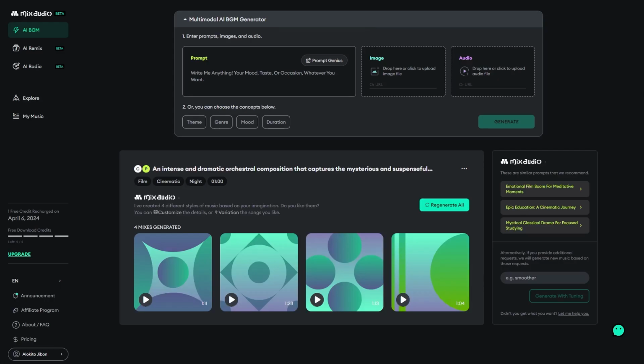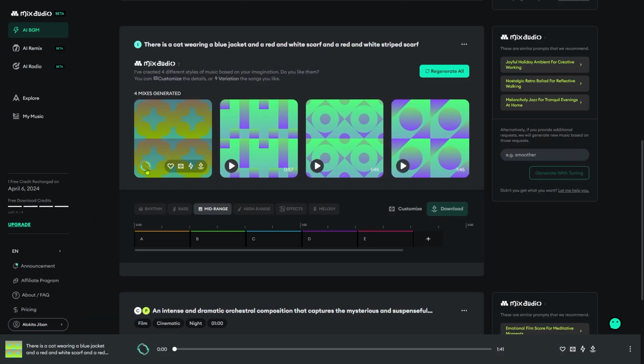Let's clear the prompt and try generating a song with an image. Click on this plus icon and upload an image from your device. Then simply hit the generate button. Your songs will be ready instantly.